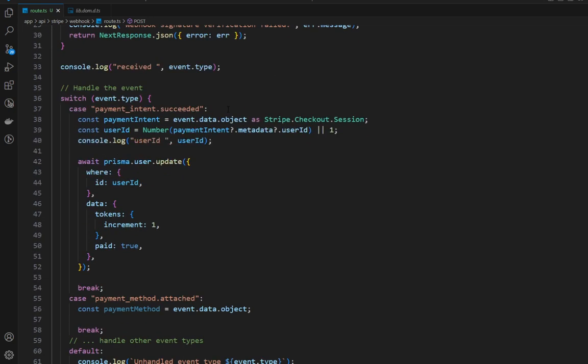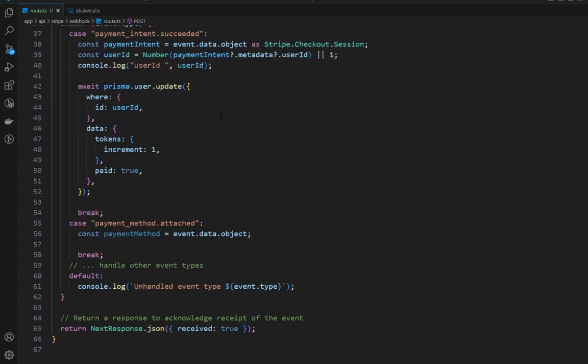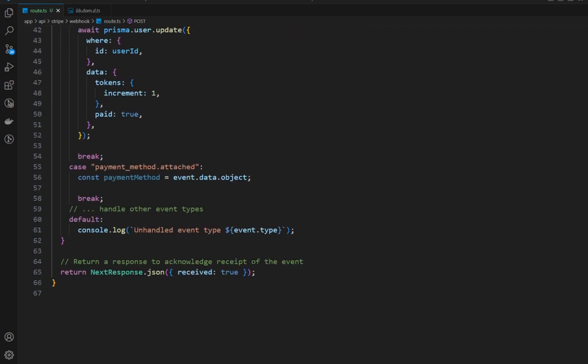Afterwards, you can do some event handling using a switch statement, depending on the type you received, and then you only need to send a response with the received field set to true.